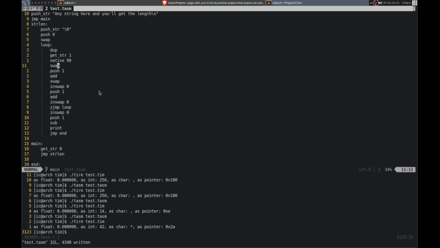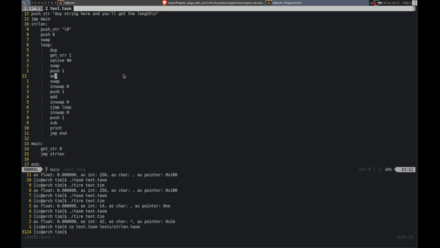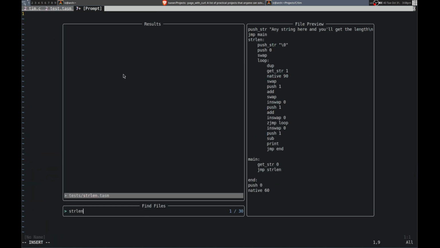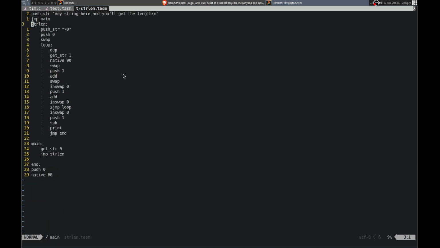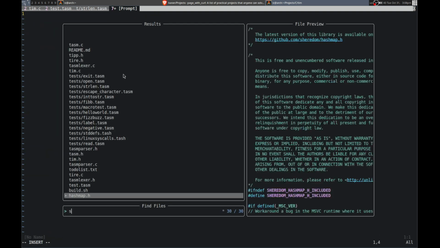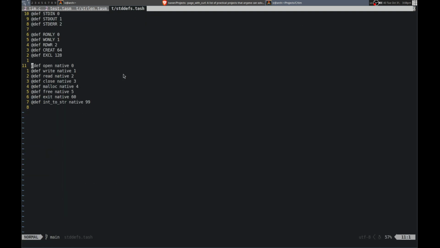I could make this an example. So if I actually concatenate test.tasm into test slash strlen.tasm. And then open it up here. And then I could change some of these. So we have the native calls. So actually, let me modify the standard defs, because we have a few more native calls now.